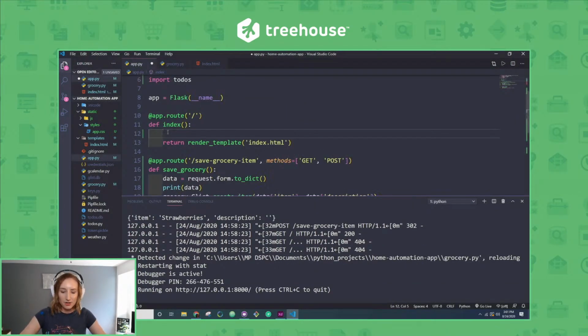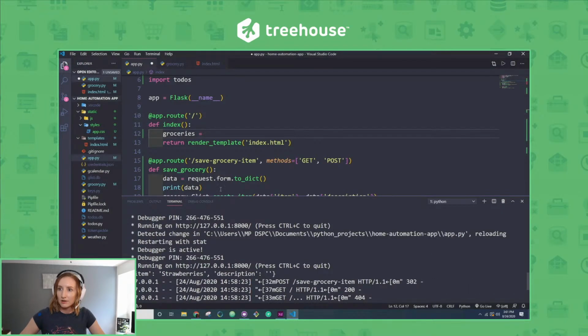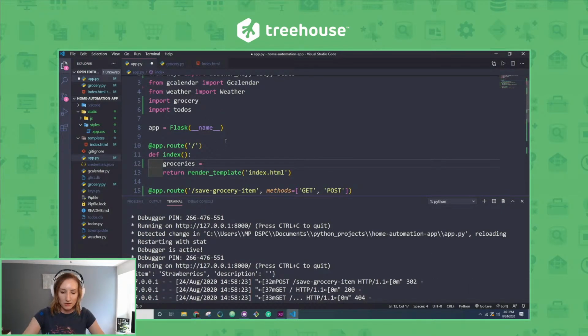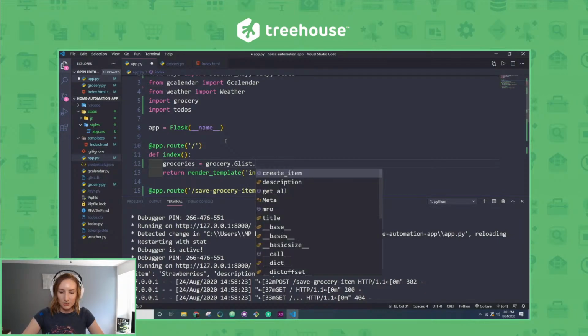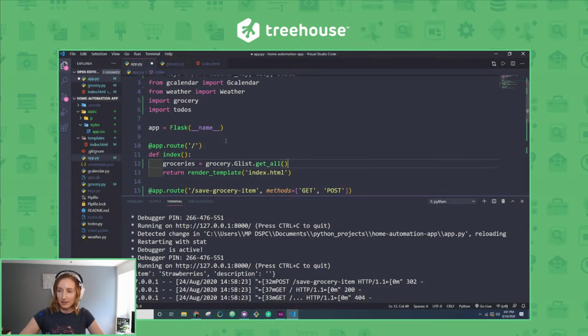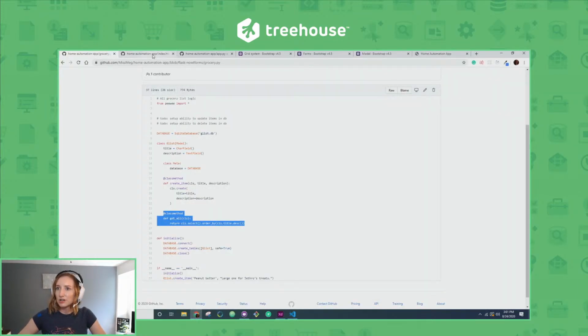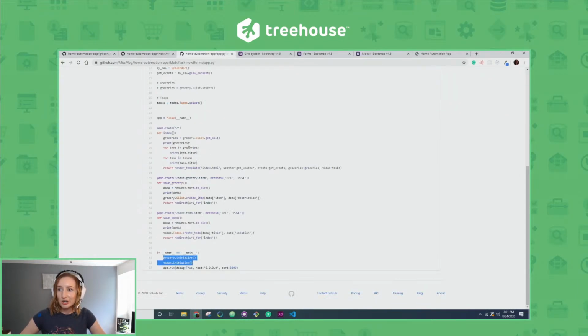So inside of here, we need to go groceries equals, I call this grocery dot glist dot get all. That's the function, and that should get all of our information. I'm going to go to our app.py just to double check myself. Yep, dot get all.